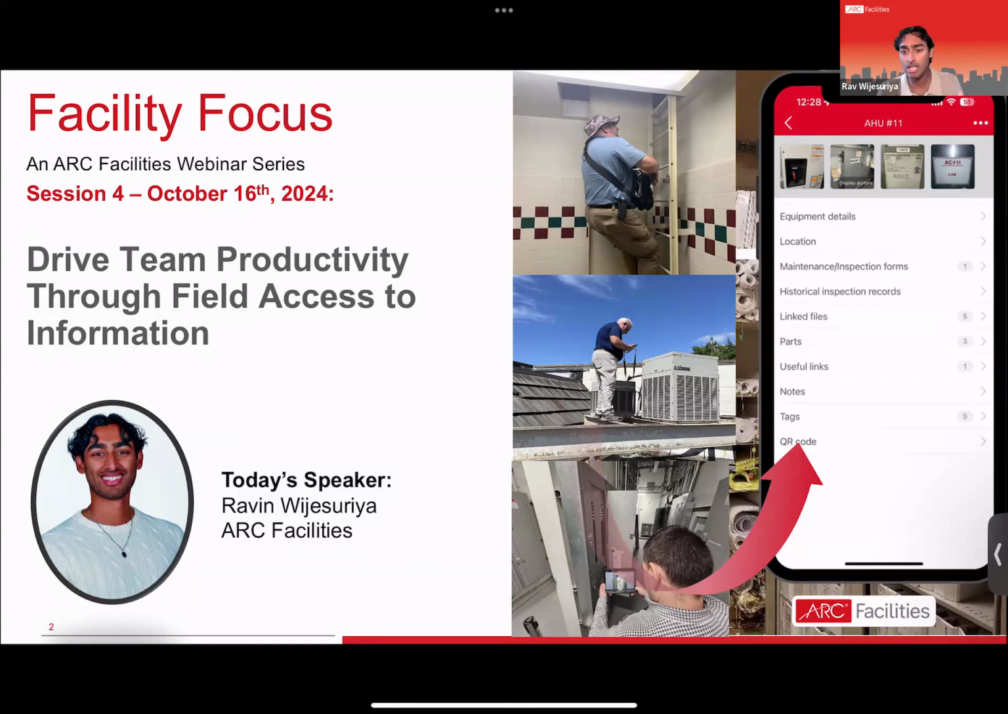So before we dive into things, I'd love to start it off with a quick question, just to understand where right now, when it comes to your technicians, where do they go to find information about locating an equipment piece? So I'll allow you guys to look through that, give it a few seconds to answer.